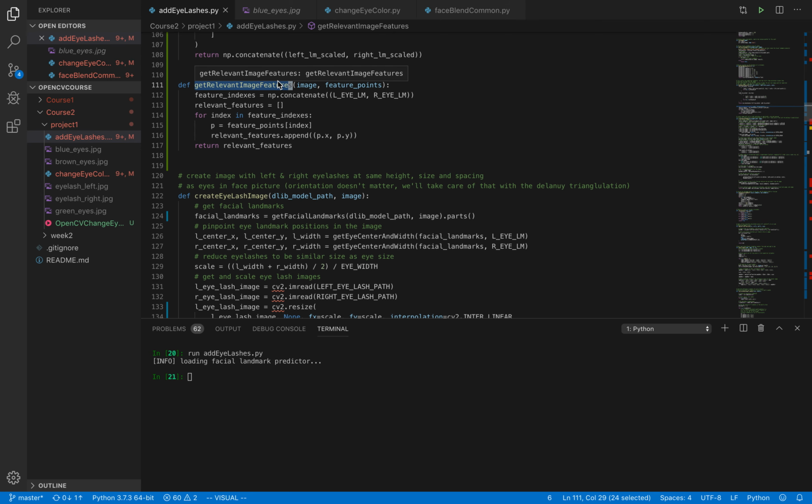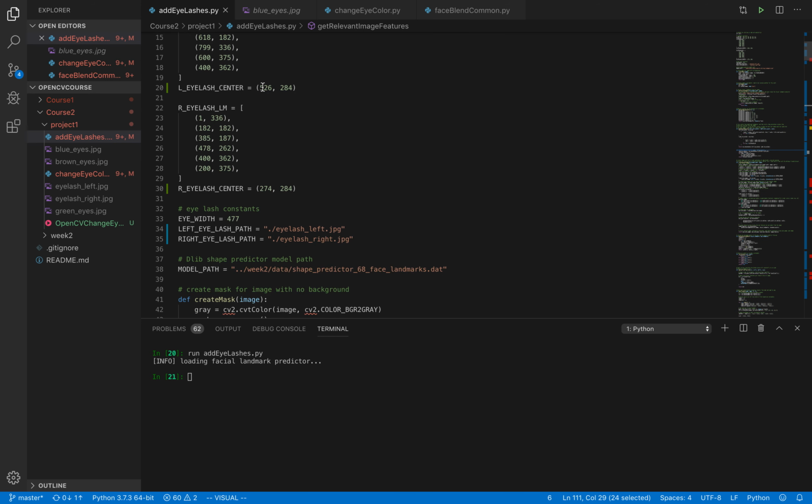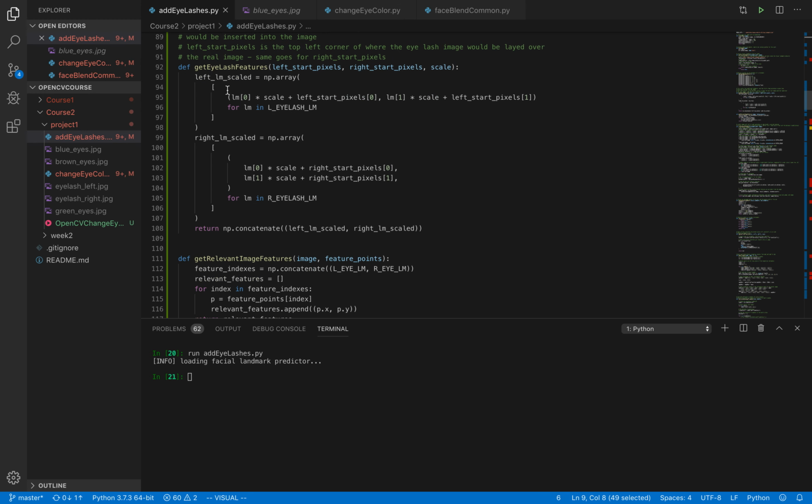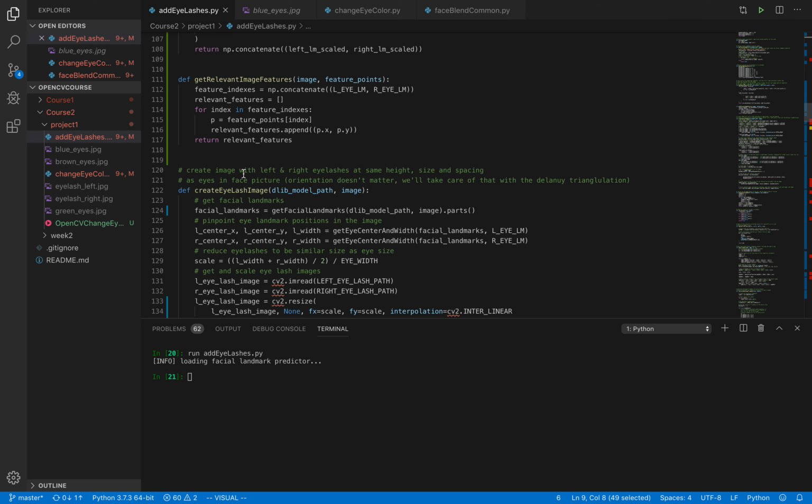And then get relevant image features. So dlib's facial detector will return all of the points, but we only care about a specific set of image features, and that's going to be these ones here. So we'll just grab the relevant ones that we need and return those.